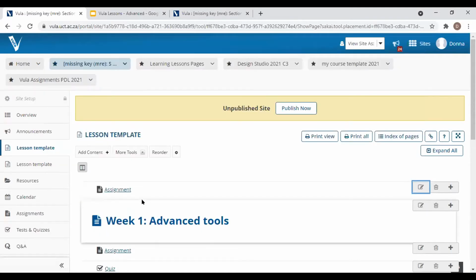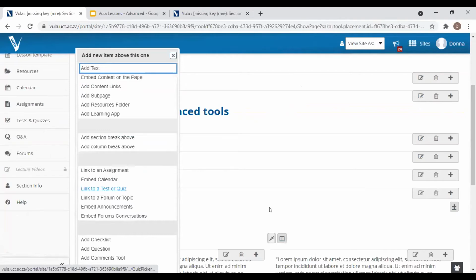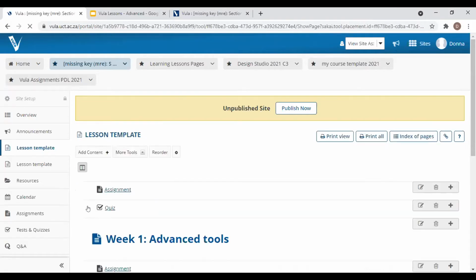Another thing I can do is click on the plus sign, scroll down, and click to link to a test or quiz. Again, a test or quiz has already been created. Thank you, Thomas, for creating the quiz. I can also, if I need to, click on create a new test or quiz, but I'm going to leave it on there and click use selected item.